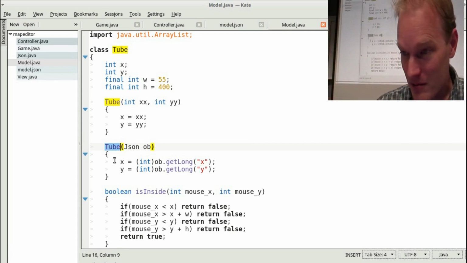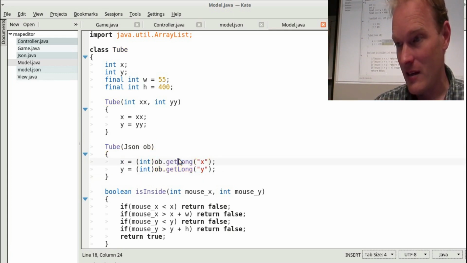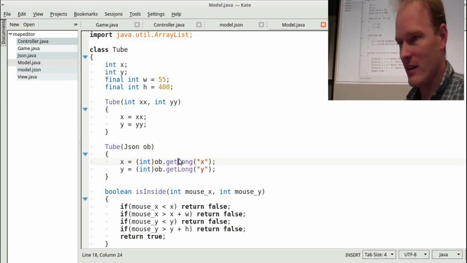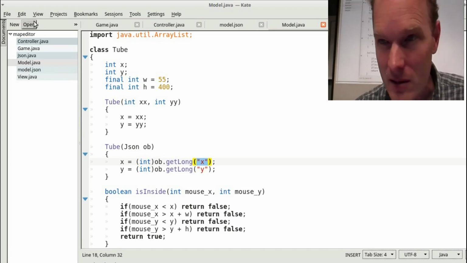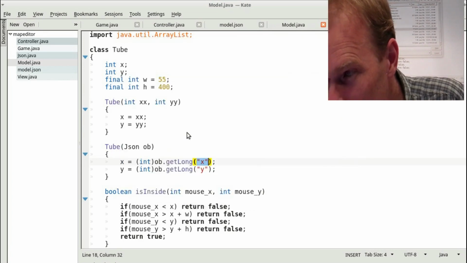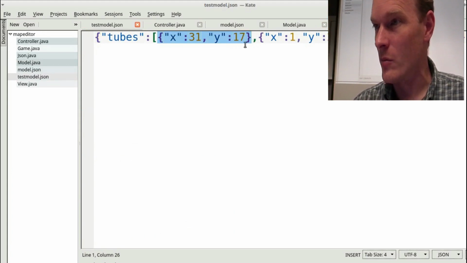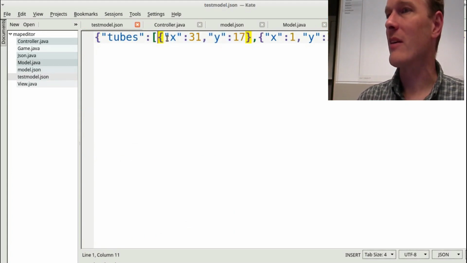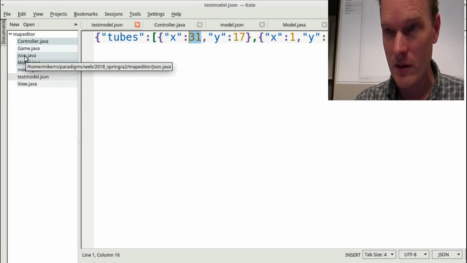Now, these are the lines that do it. Ob.getLong is going to say, look in that JSON object and find a long named x. And what that's really doing is looking at test model JSON. So this is an example of a JSON tube. And it's going to say, look for a field named x, and there it is. Or look for a field named y, and there it is. So these names are being mapped to numbers. And that's what's going on right there.